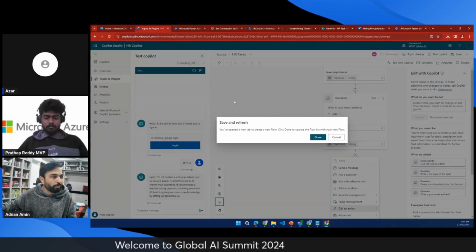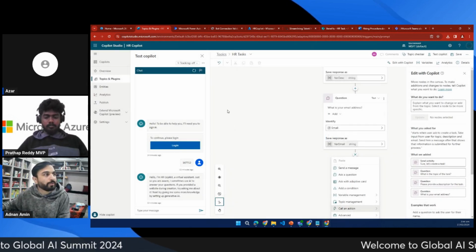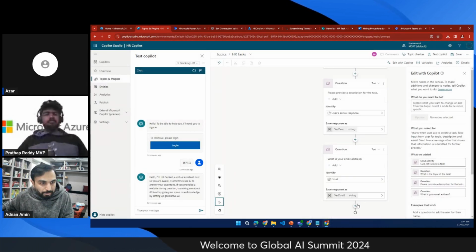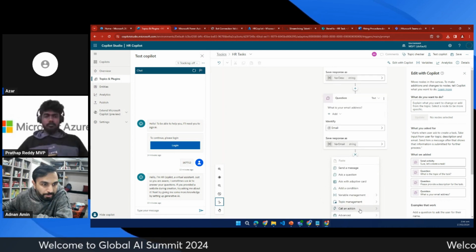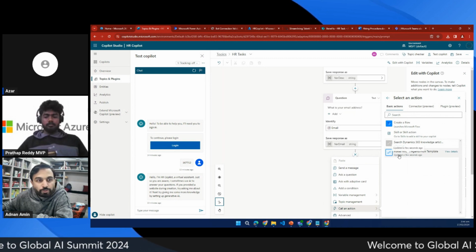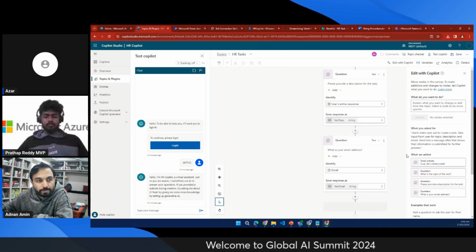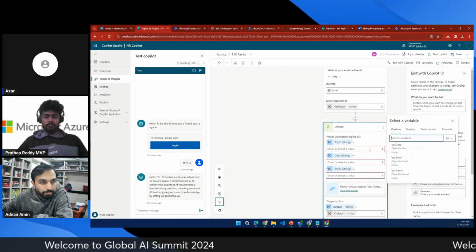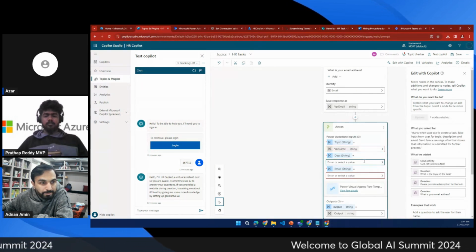And now if I go back to my page here on the topics, I will click again, go to call an action, and here it's showing me that Power Automate flow which I have created. It will take three inputs from me, and I will share the variables which I have previously created.